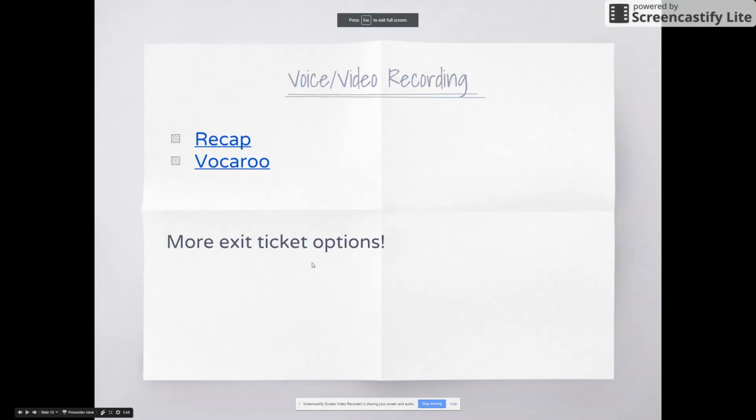And then in terms of speaking and listening, two great options are Recap or Vocaroo, and either of those would work great for students, especially if you want to have them record their thoughts. This would be another one that you could use for an exit ticket.